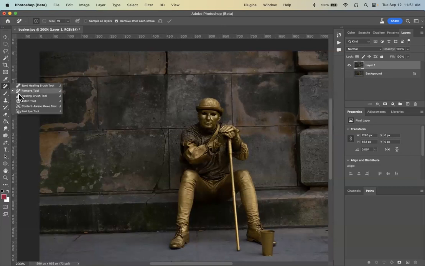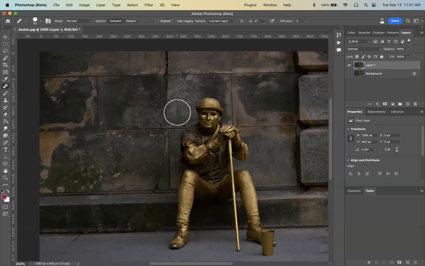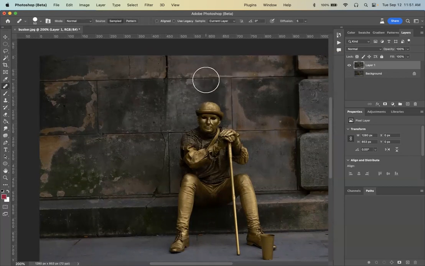So we'll use the healing brush tool. The healing brush tool is a bit different. That means you can get the source. For example, I will get the source from here. Then you can bring your mouse over here, then you can see the preview and click a new layer.